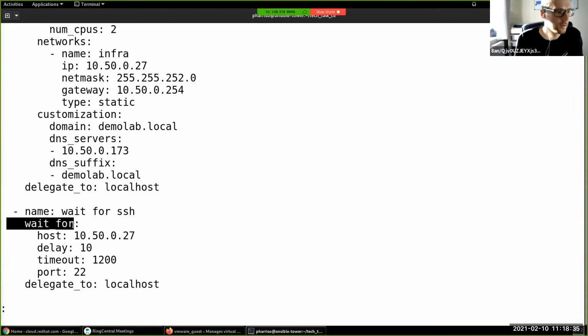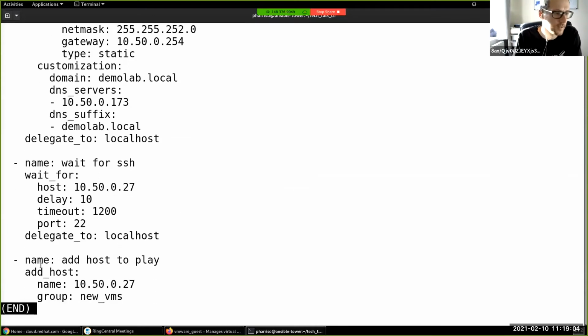And then really quickly, we're on to the next task in this play where once I provision it, I want to make sure SSH comes up because I may want to log into the guest after I've deployed it and do some customization within the guest and install packages or whatever I might want to do. So here's another module. Like I said, 3,600 of them. We're looking at 2 so far, VMware guest and wait for. And the wait for module just waits for, in my case, port 22 to be available on this host.